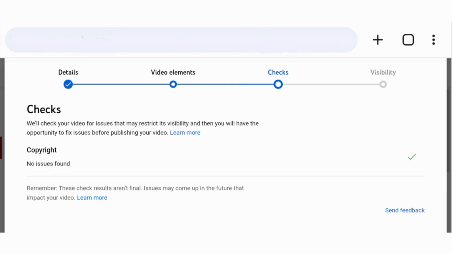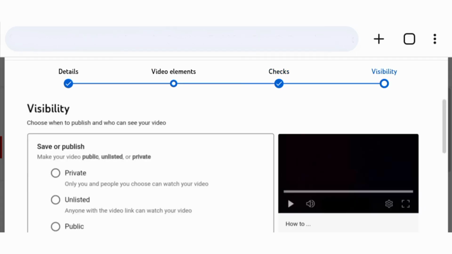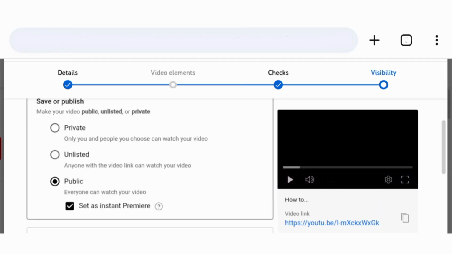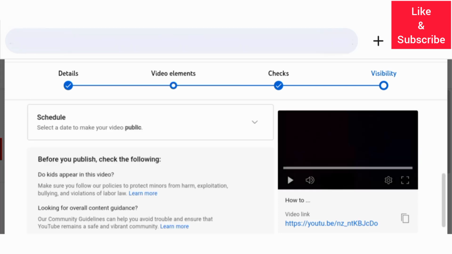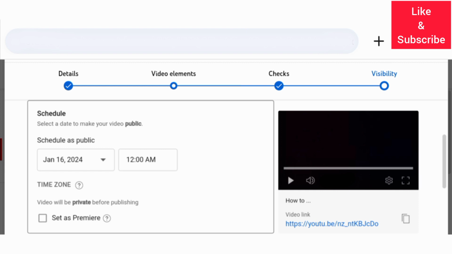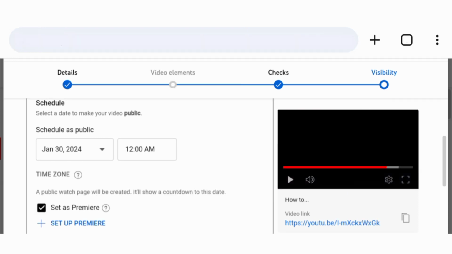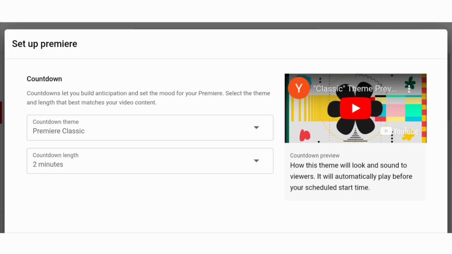And after that, you can move to visibility where you need to choose public, then set as an instant premiere. And you can also come down here on schedule and schedule your video within date and time, then set as premiere. And as you can see, you can set up a countdown of the scheduled premiere.